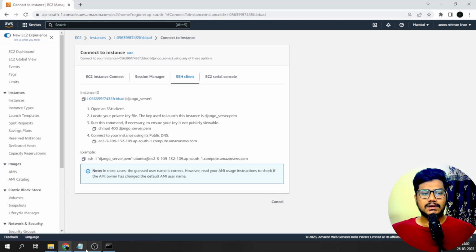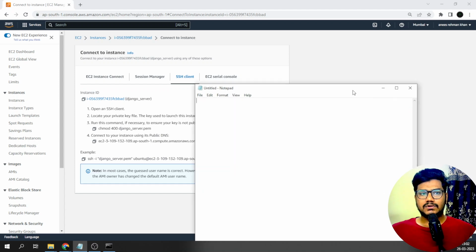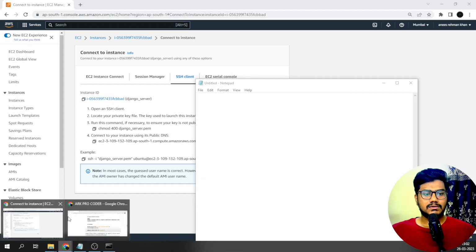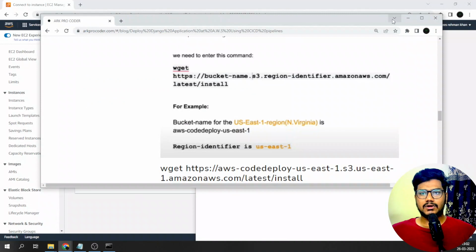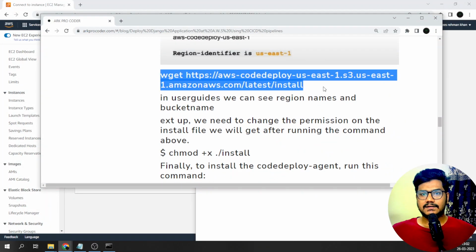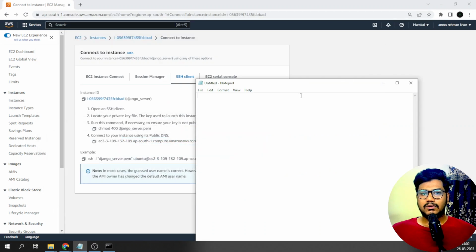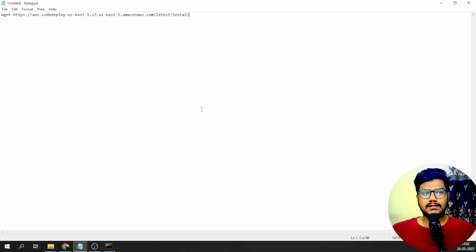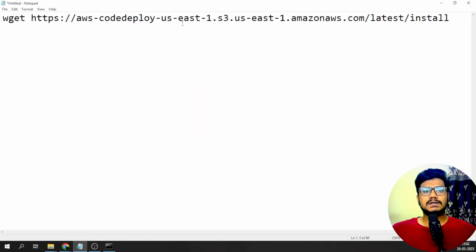So I need to run one particular command. The command I'm just going to copy first from here. I'm just going to refer to this block. In this block I have said wget. So this is the command I have set, I need to install it. So I'm just going to copy it and paste it over here in the notepad. Here I just need to change the data.